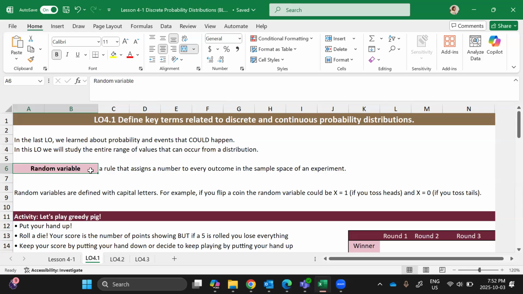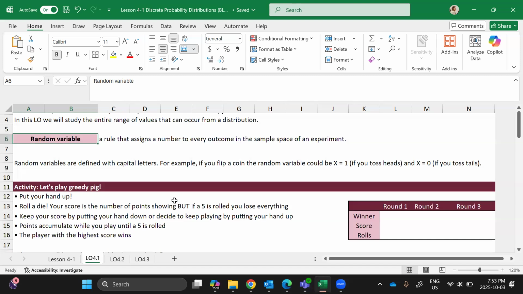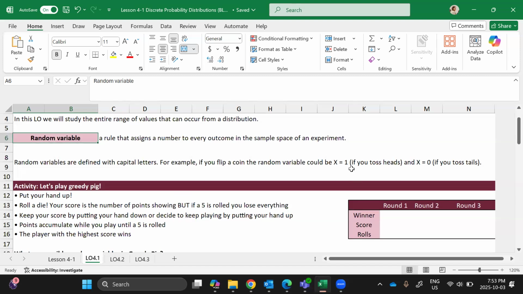We usually define random variables with capital Latin letters like X, A, B, C, Y, any of your regular letters. So in this example, with flipping the coin, we could assign a 1 to X if you have heads, or a 0 if you toss tails. The important thing is you want to list out all the possible options you could have for X for all of the outcomes in the experiment.